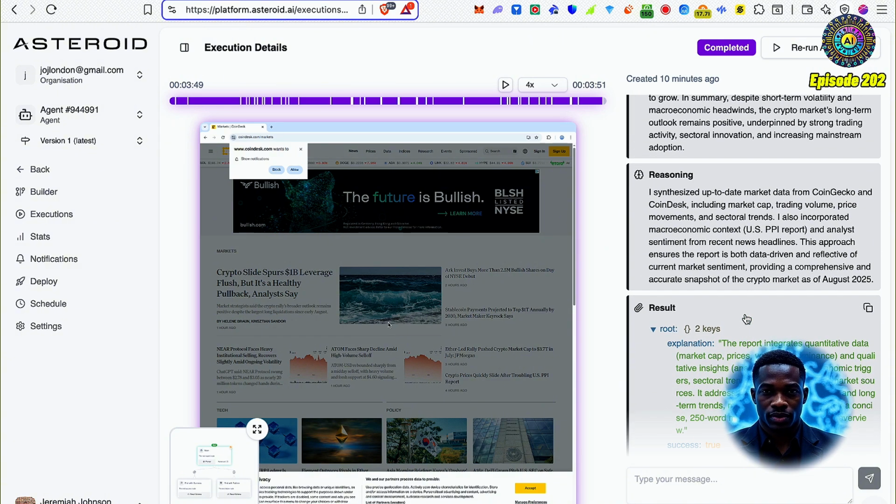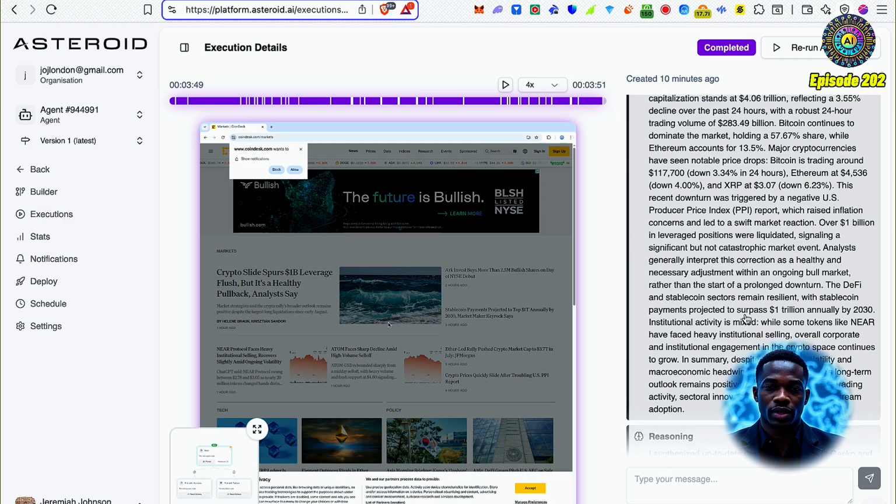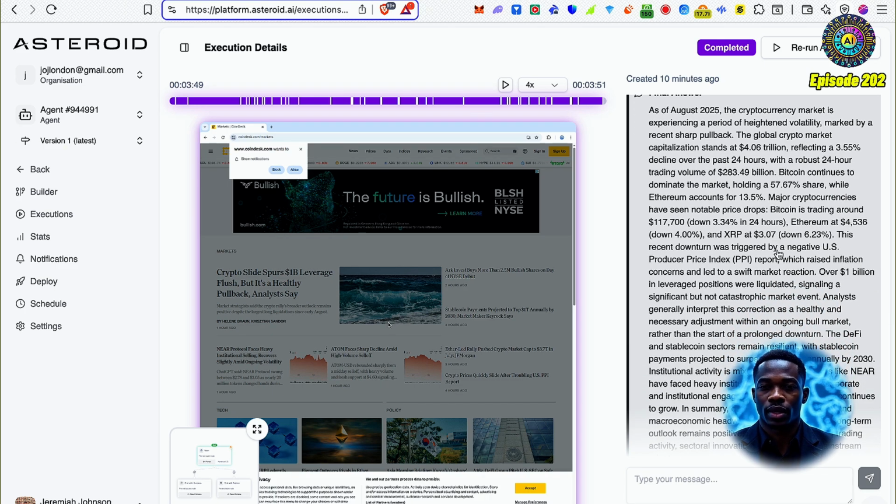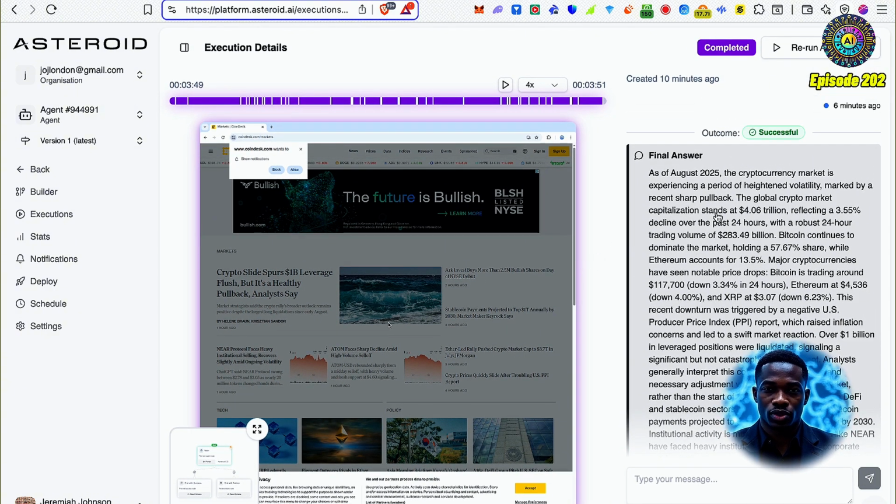Okay, cool. I've got some pieces of information there as well. I can see the final answer, which is written here. As of August 2025, crypto market is experiencing a period of high volatility marked by a recent sharp pullback. Okay, good stuff. Then I've got some macroeconomic figures here for me as well. So definitely try this out. I think this is quite an interesting agent. There's definitely a lot of use cases it could fulfill, and maybe you've got one in mind.